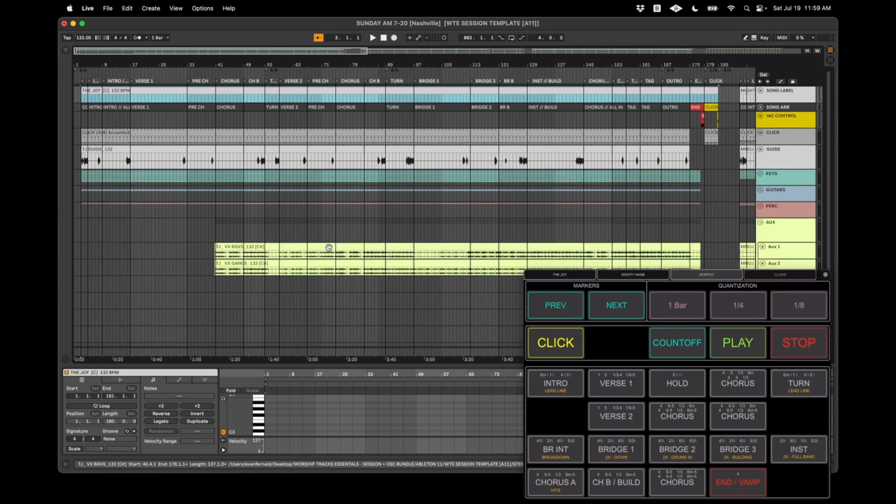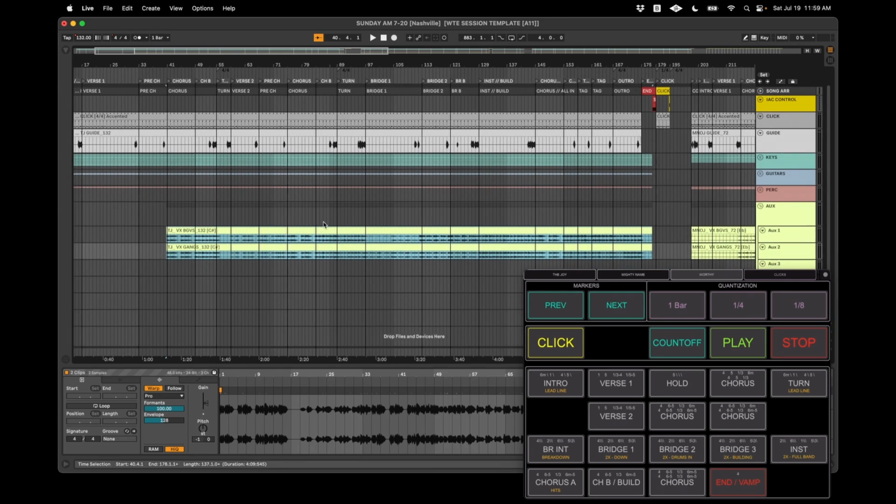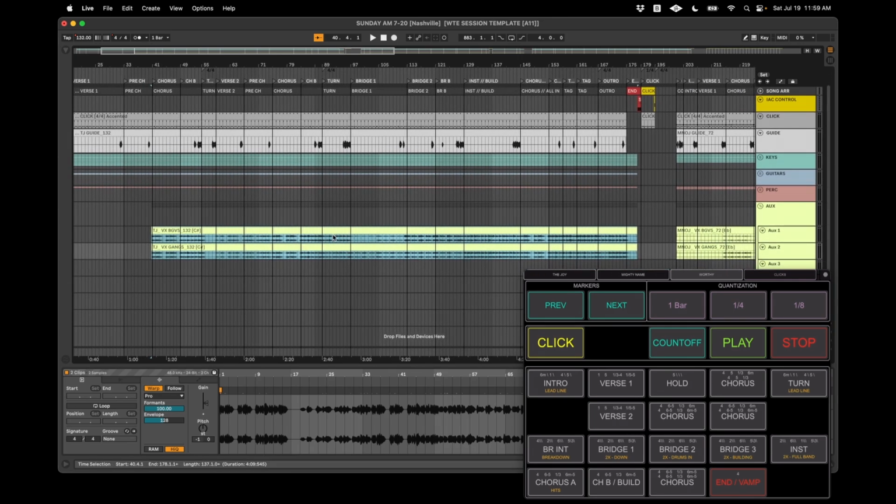And one quick note: if you're pitching vocal stems, always use Complex Pro. That warp algorithm is the best to use on vocals. It keeps them sounding the most natural. There's, of course, a limit to pitching. You can only pitch so far before things start to become unusable. But this is definitely the one to use for vocals.